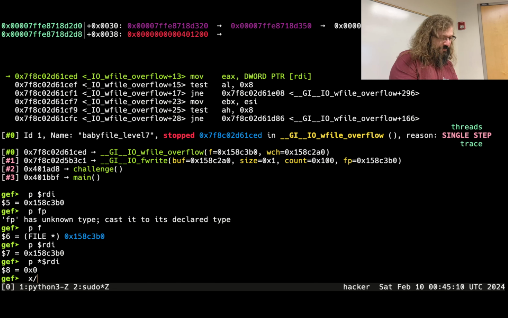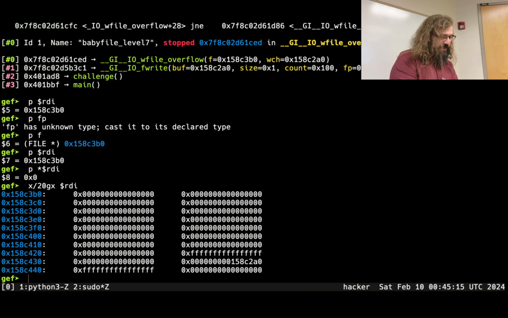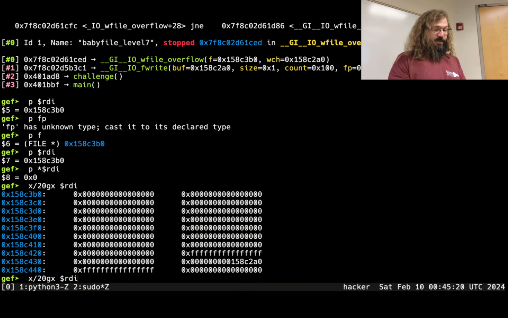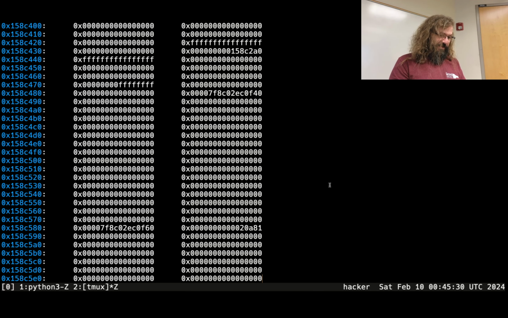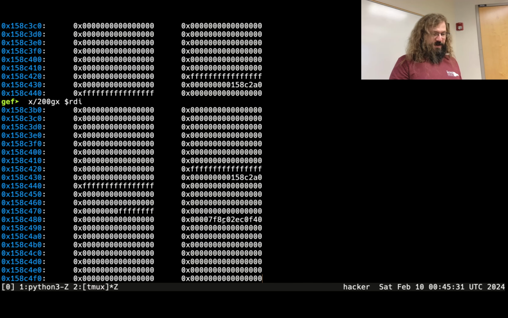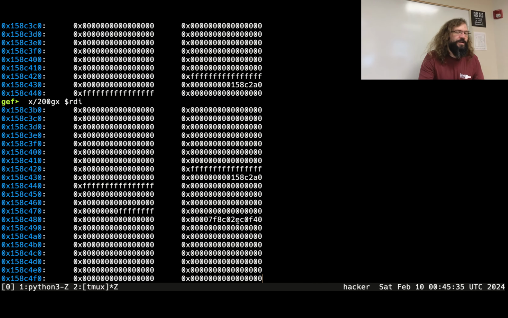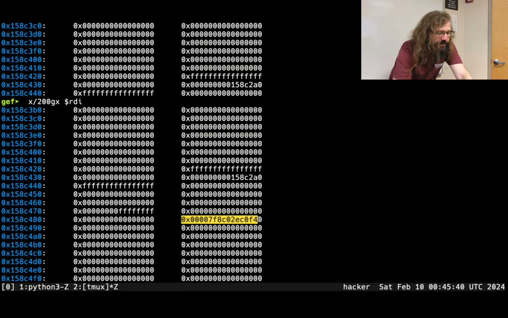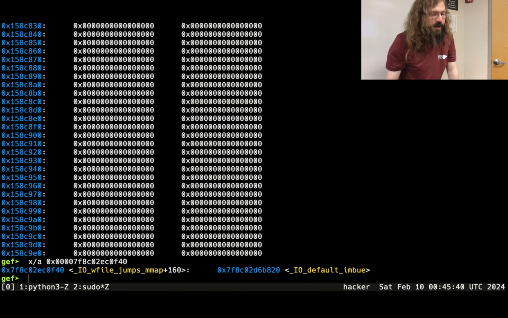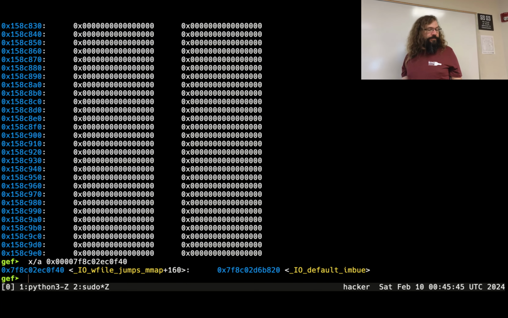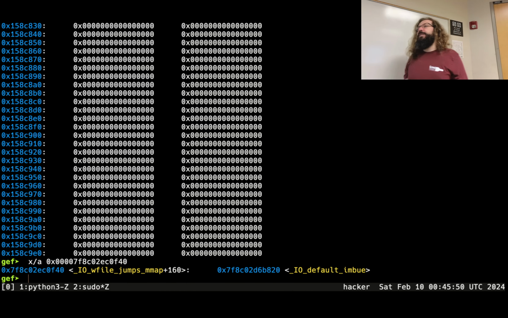If I examine 20 giant hex at RDI, this looks like a file struct, right? Am I wrong? Am I right? I could be wrong. Because this looks like some pointer into libc down here. I'm going to claim this is our V table. I think we can prove that, right? We could examine the address here. Okay, and that is our pointer that we have set, right? IO wfile jumps mmap. That's our V table pointer.